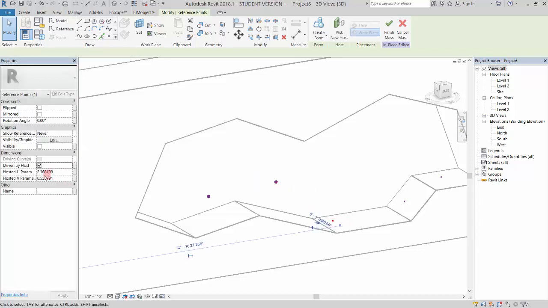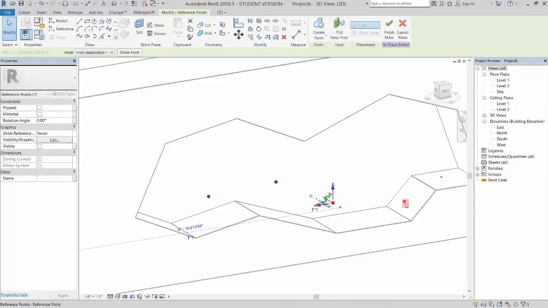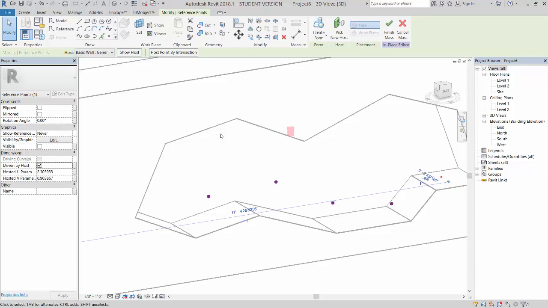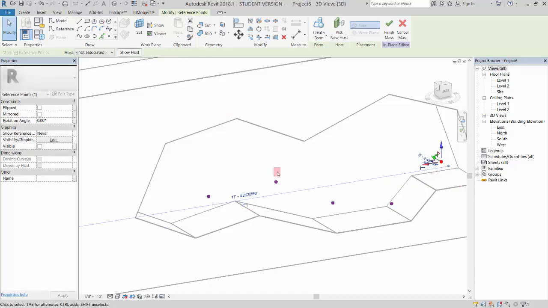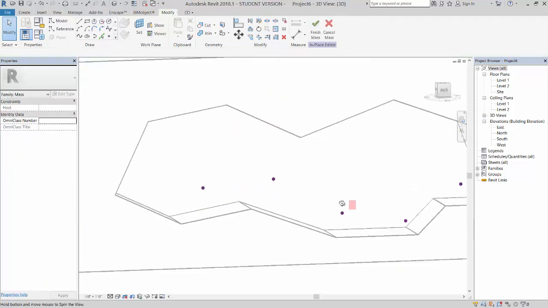So again, I'm getting rid of the driven by host and pulling them up and out. I'm just going to do this a few times and do a real quick version of what you might want to do with yours. So, get rid of driven by host, pull it up. Okay, so you can add as many points or not use points.